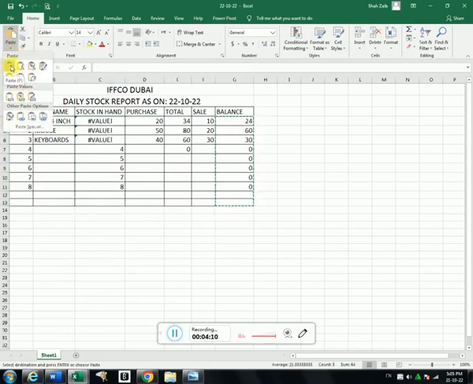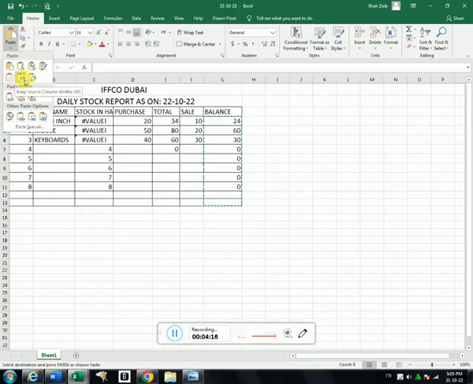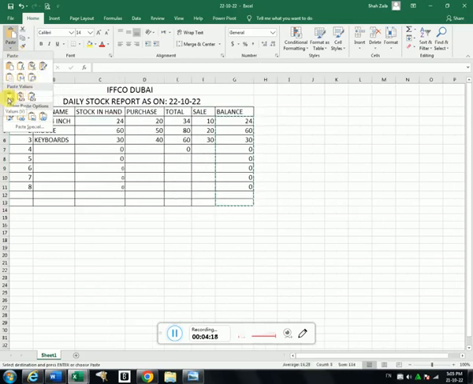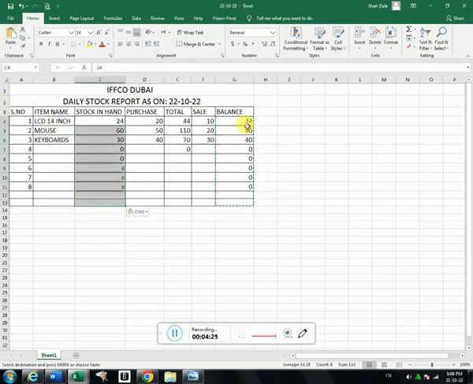In paste special you should put values, not formula or anything, just values. And then you have to delete all these things because these belong to the previous day, not to the current day. But do not remove this one. So this is the next day.